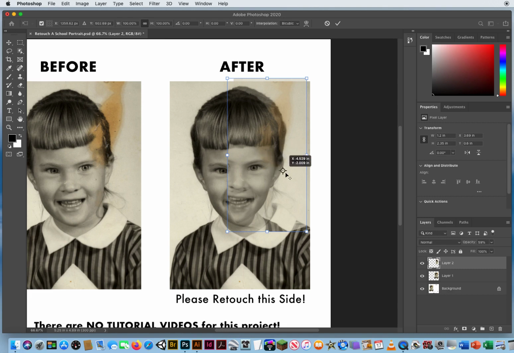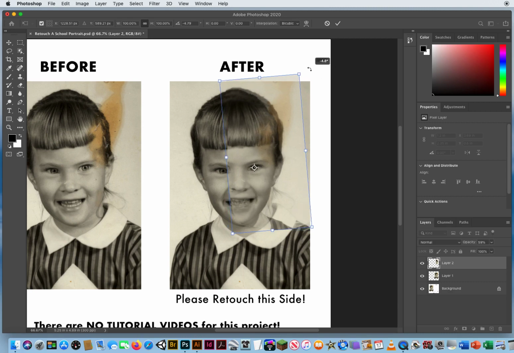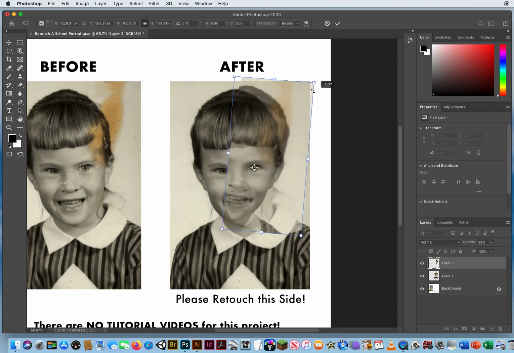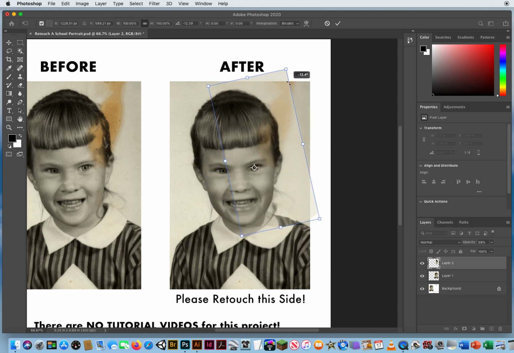So I'm just going to move that center point right into the center of her eye. So now we're going to rotate it from that eyeball that we lined up. So if I go way outside, I get a bent arrow, and I can rotate her head like this to line up with her jawline and her hairline and her nose and her mouth. Pretty much everything is coming back into alignment. I can kind of move it around just a little bit more like that. But that's going to be pretty good. I'm going to hit Return. That will accept the transformation.